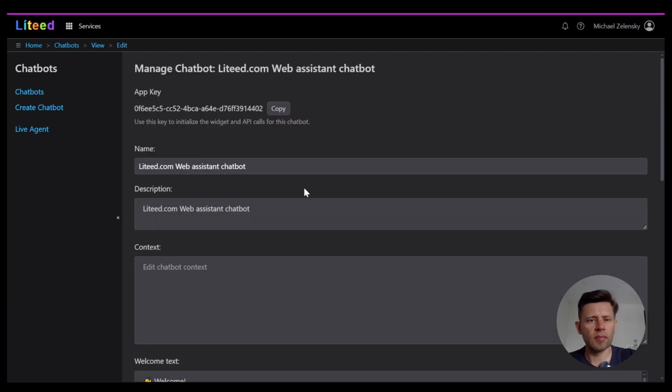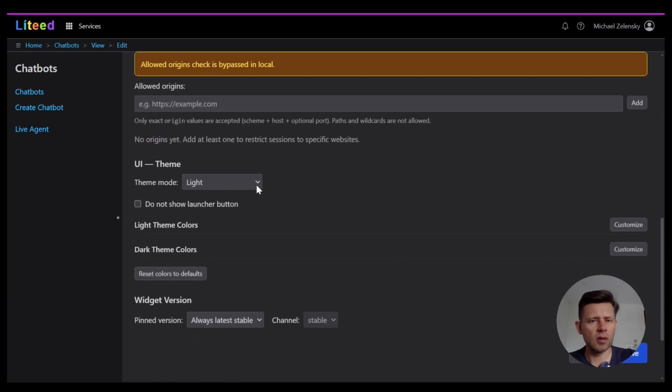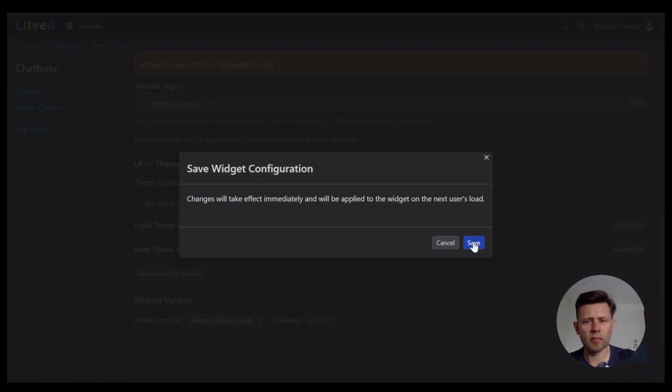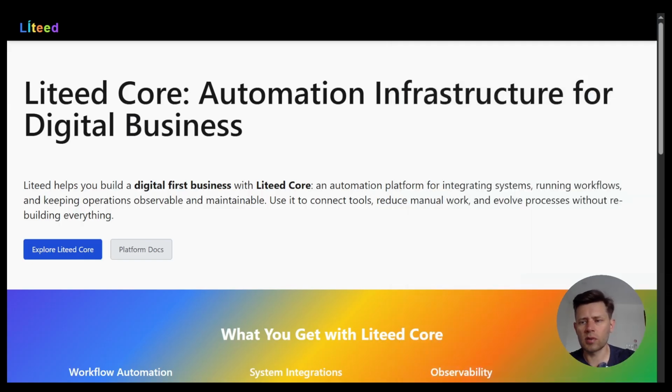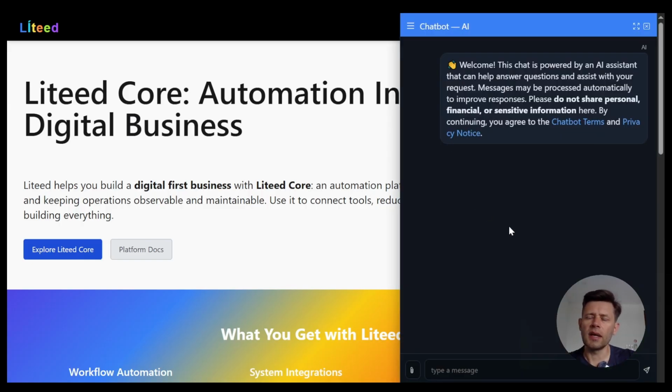Good. We can force it to dark and refresh, and now it is in the dark.